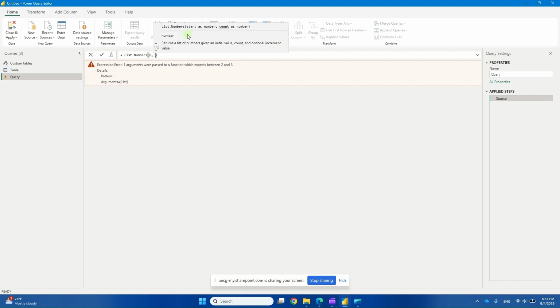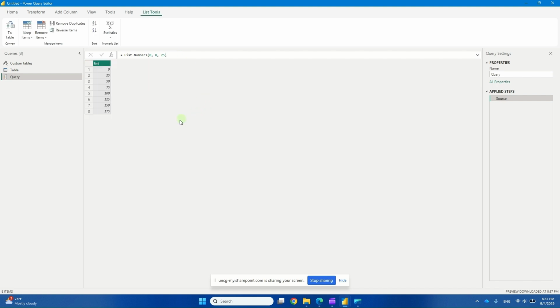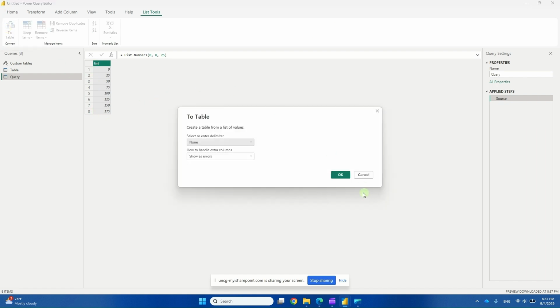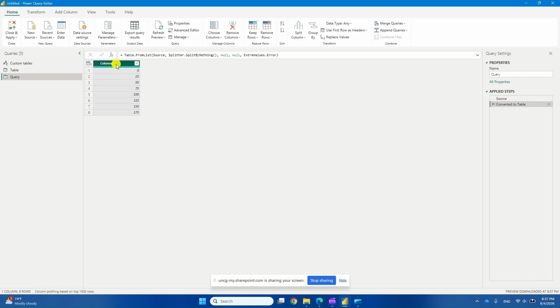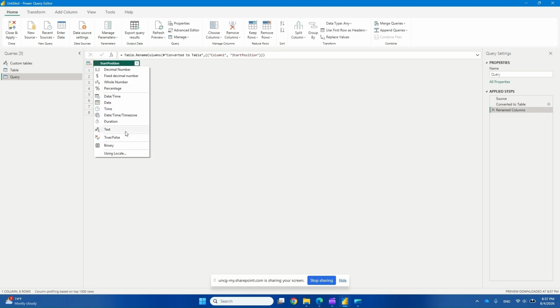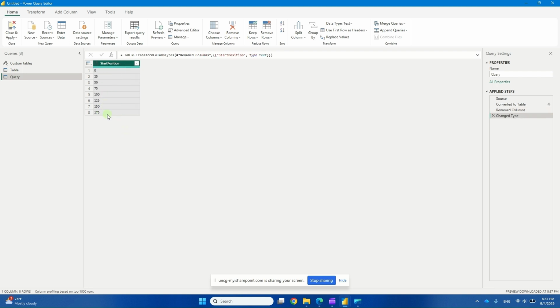Okay, I want to retrieve, say, 8 pages. So the increments for each start position is going to be 25 because, as I showed just now, the start position just increased by 25 for each next page. Okay, so this is gonna be our list, and again, I'm going to convert this list into a table. All right, and rename this as start position. And importantly, you need to make this text because those numbers are going to be part of the URL string.